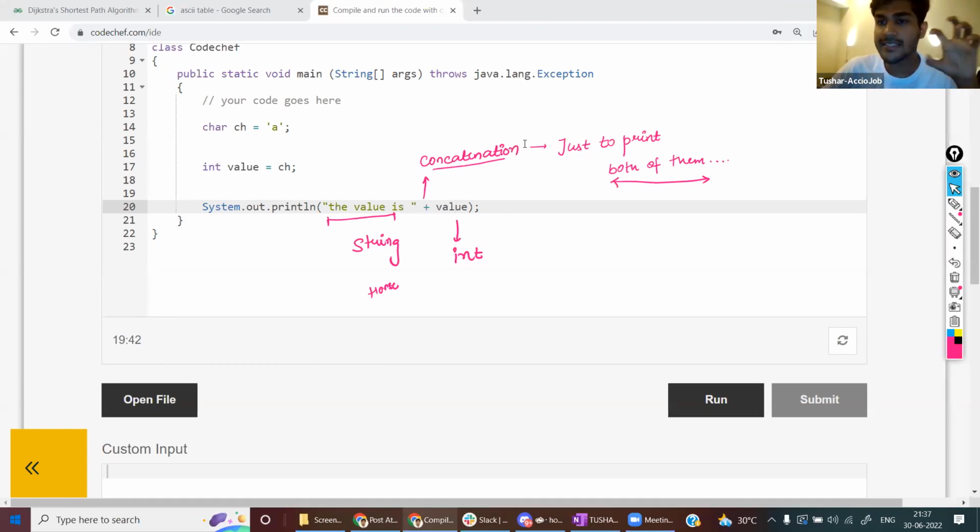No, we cannot use commas. This is a syntax. No commas will be allowed. We have to just use it in this way.